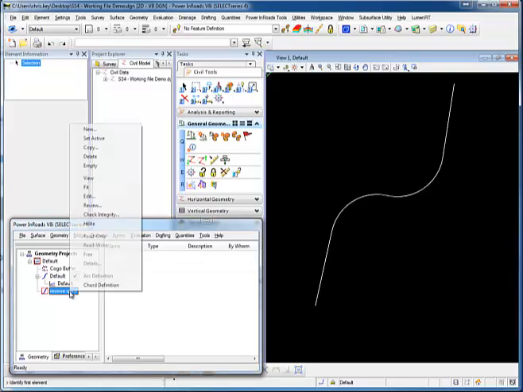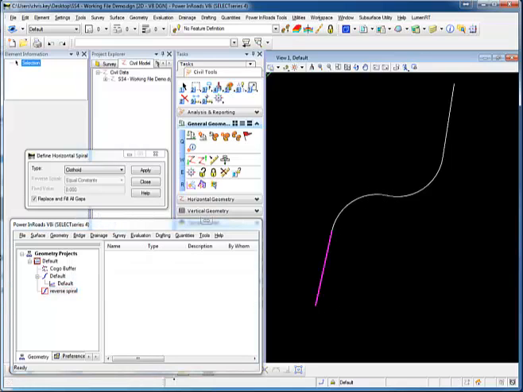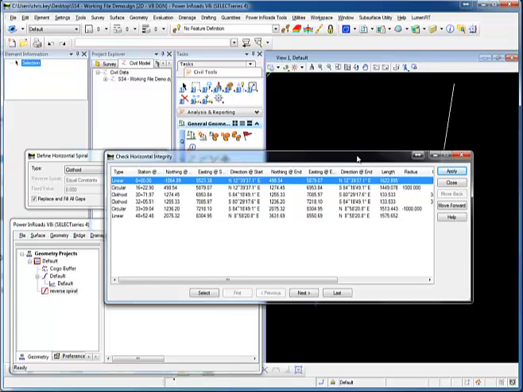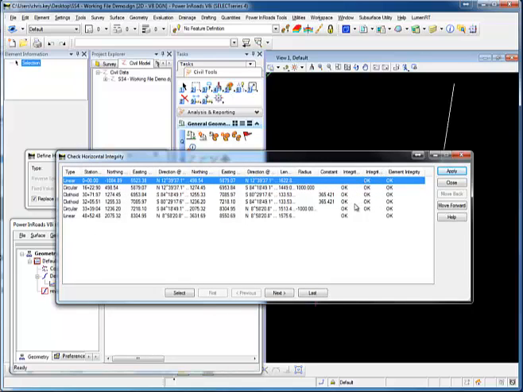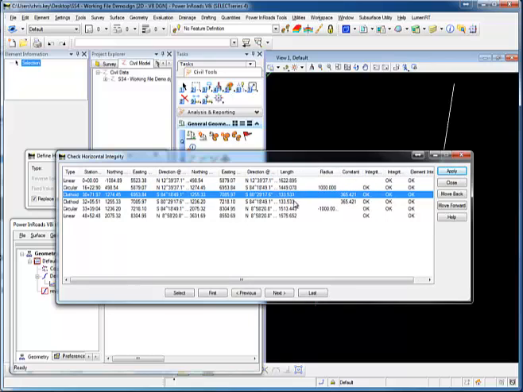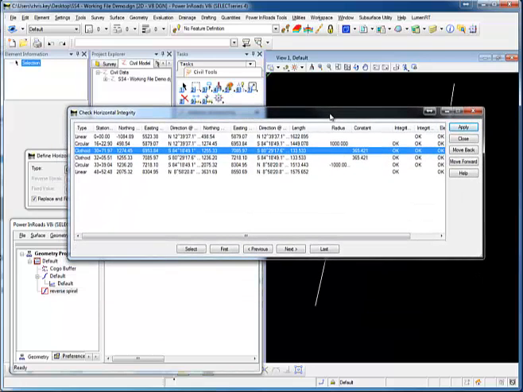Now we can check our integrity on this geometry. And you can see that it's created our reverse spirals and all of our integrity checks out. So it's input a reverse spiral with equal lengths and we have equal constants. And that's how we create and define a reverse spiral.